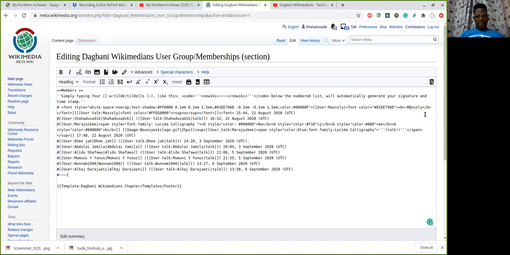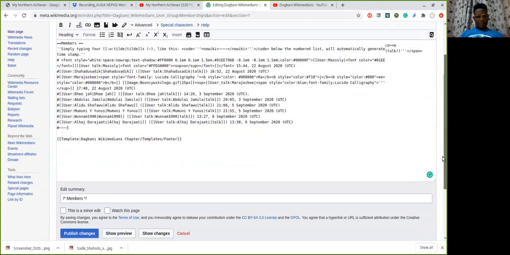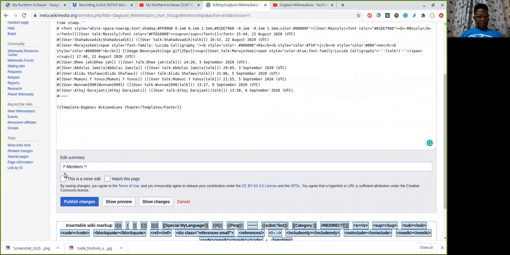So this is how basically you can add your name to the member page. Okay. So when you are done, you just come and click, this is a minor edit. You may want to preview to see whether you are doing the right thing.